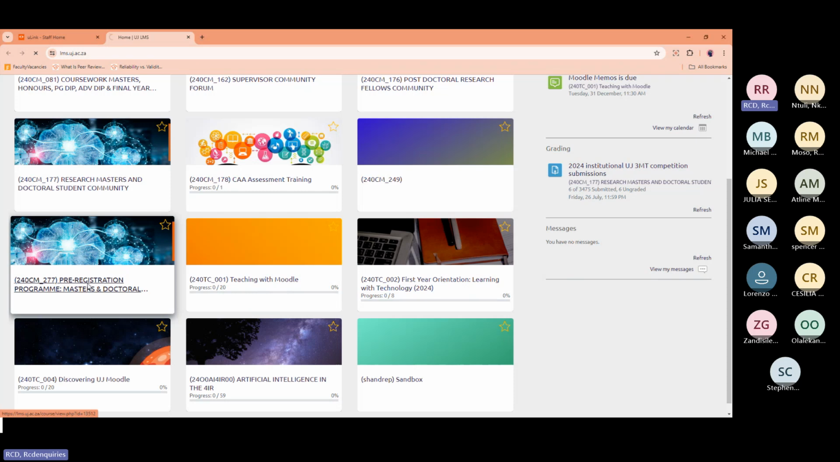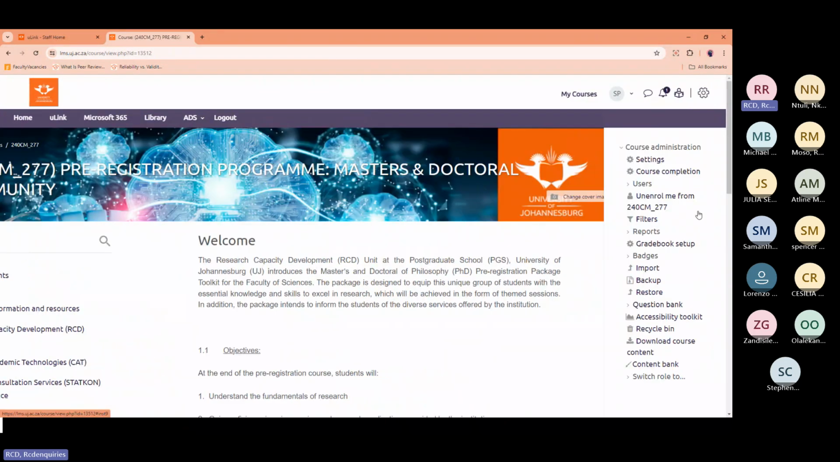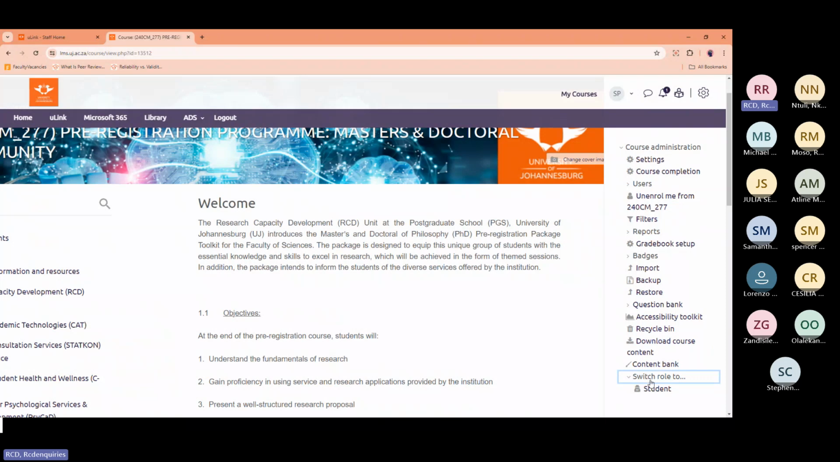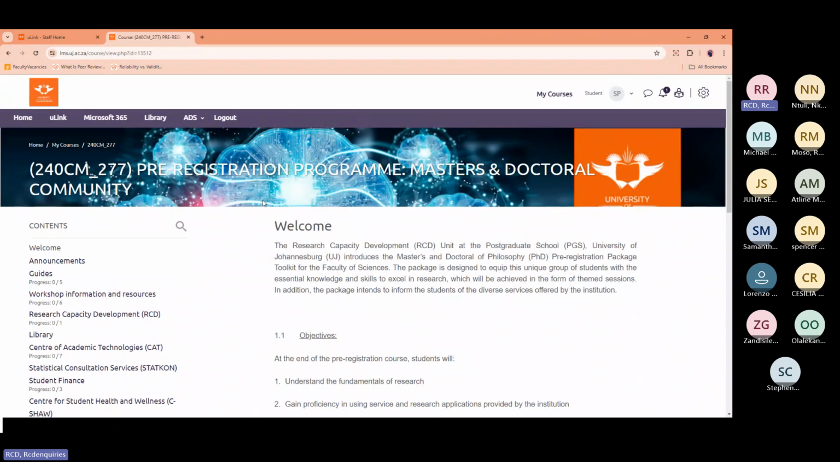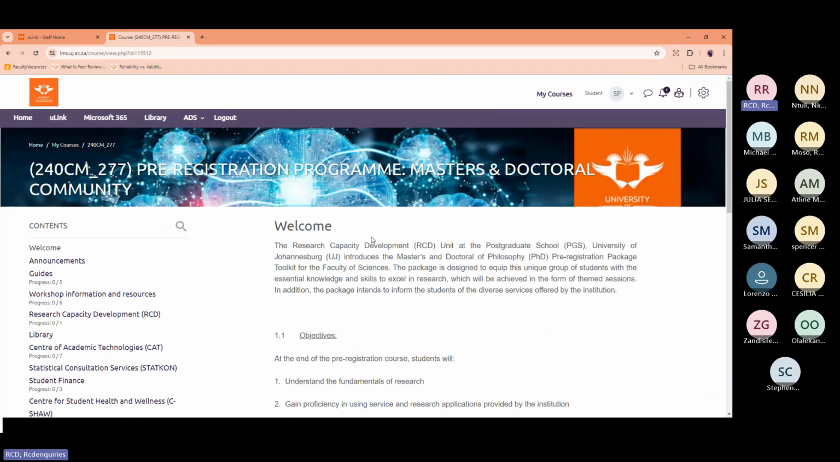If I click onto it, I will go into the community. Actually, this is the administrative view, so I'm just going to switch my role to student. So this is what you would be seeing. We have the general welcome, which basically has the structure or the purpose of this program.